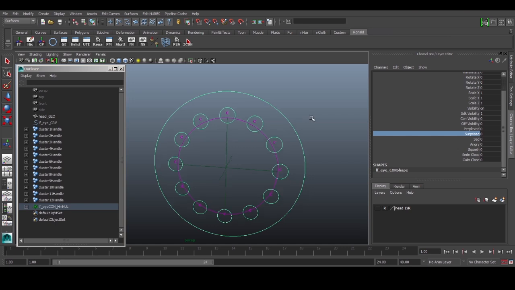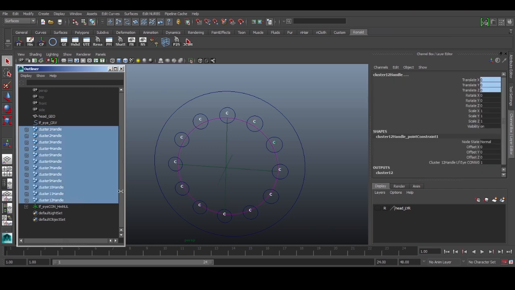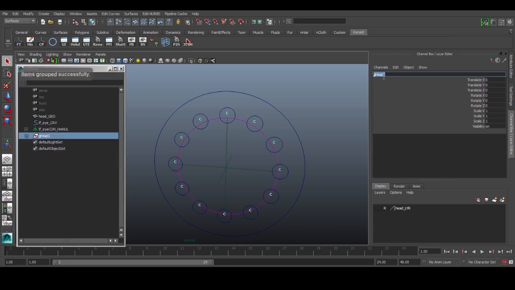Let's do some parenting now. Let's group all our cluster handles into a group. Let's just group them up, and then we'll call this group left underscore eye underscore NT for no touch, because we're not gonna touch it anymore. And then we'll hide it.